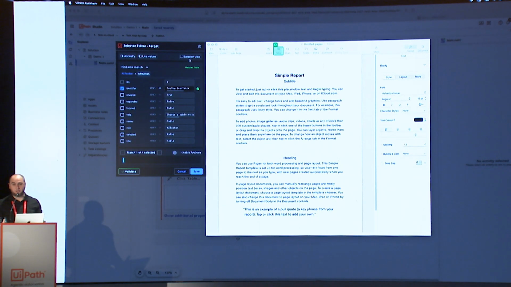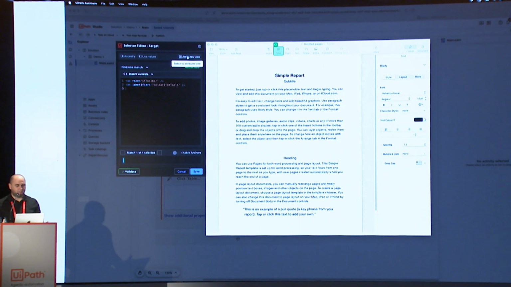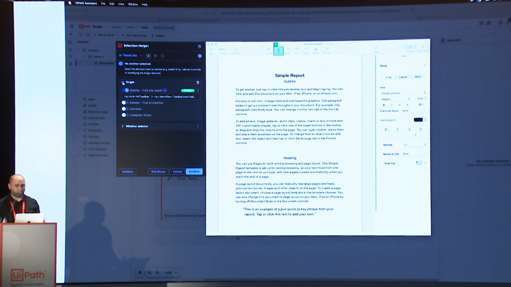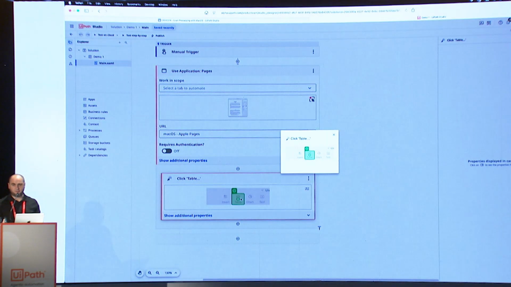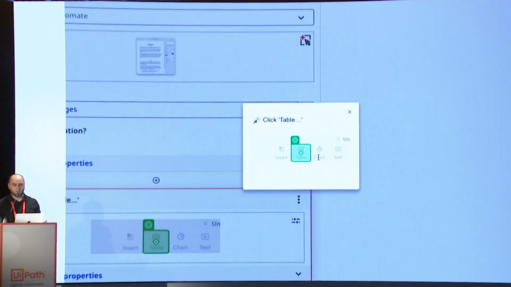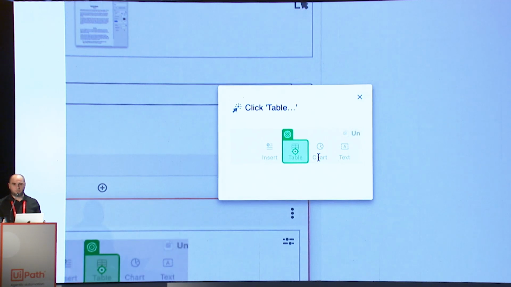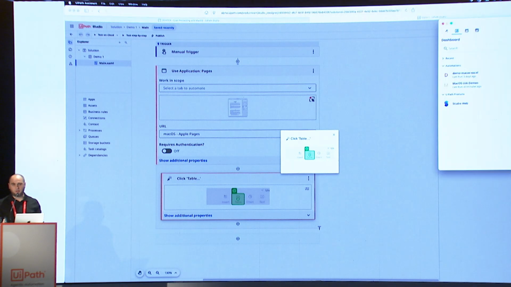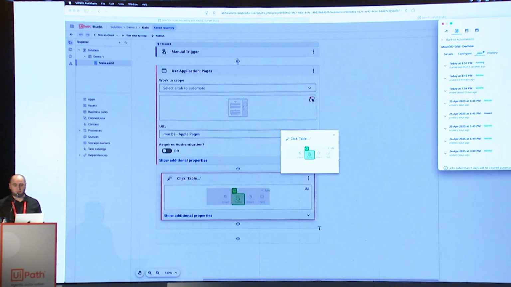I can further configure it, easily customize it with selector view or attributes view, whatever you guys prefer. But I'm very happy with the current target, so I will simply confirm it. This takes us back to Studio Web, where we now have a snapshot of the indicated UI element. And in order to demonstrate how powerful these new capabilities are, I have here a showcase that extracts data from SAP Java GUI, and it uses it in a new Apple Numbers document created from a template.